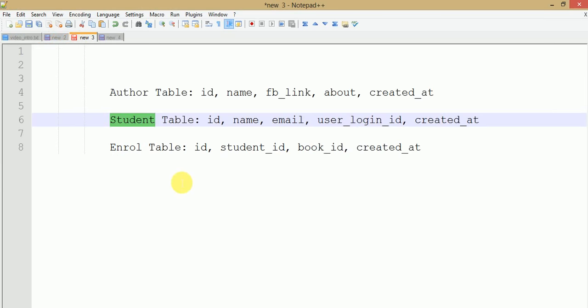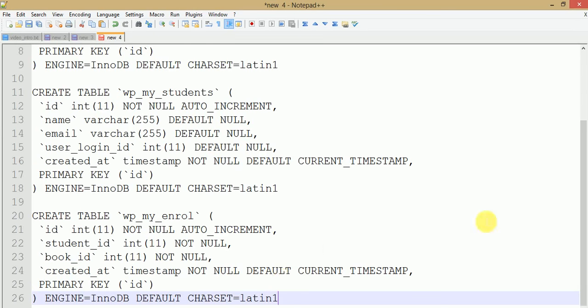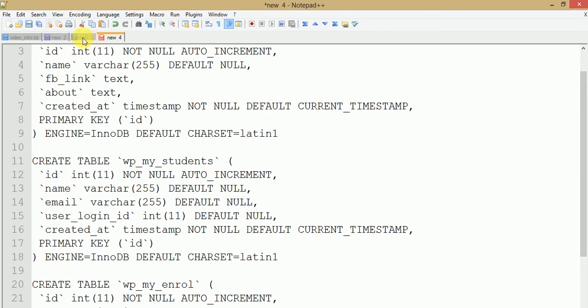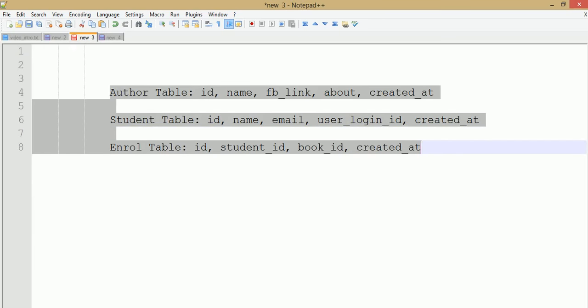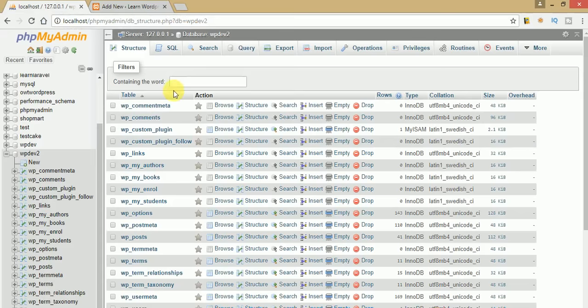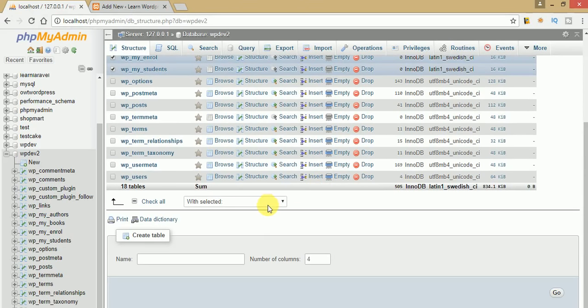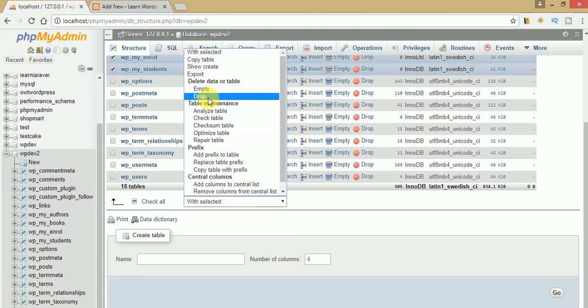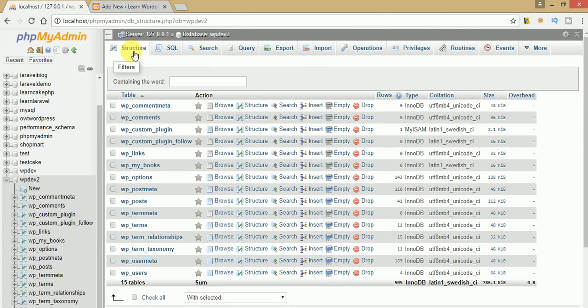Okay, so right now we have 3 different scripts. All these 3 scripts guys, we have generated with the help of these 3 structures. Okay, so let's drop all the tables from our database first. WP my authors, enrol, and students. Select all these tables, with selected, let's say drop. Yes. Okay, so successfully we have dropped all the 3 tables we had made.